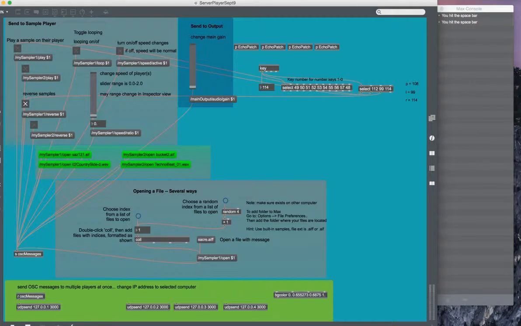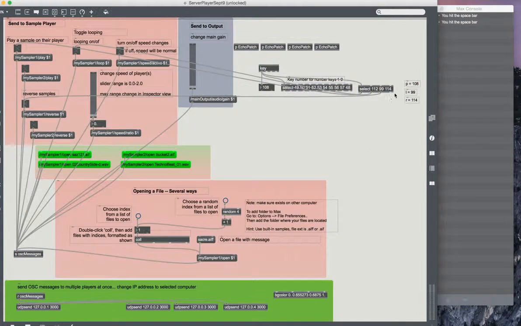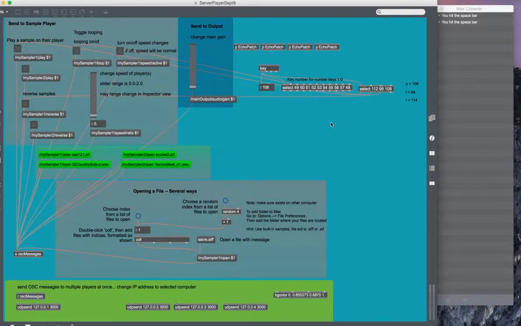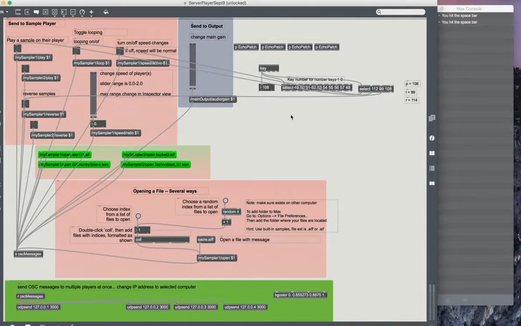R should turn on and off. Reverse. L is now not working. That's 108. Oh, I got them around the wrong way. Strange. Anyway, L. Okay, what have I done? Okay, I'm just going to delete those and double check.